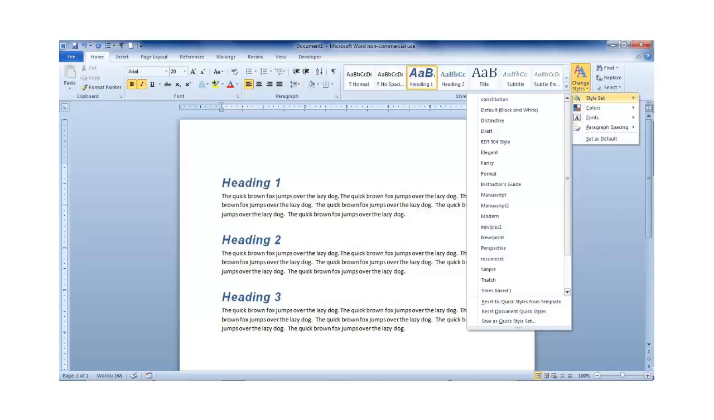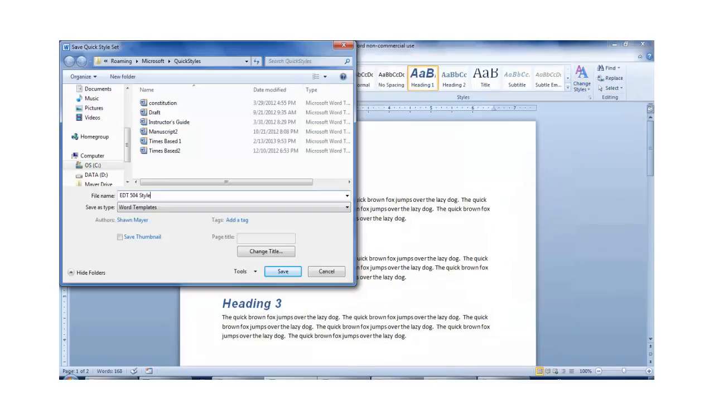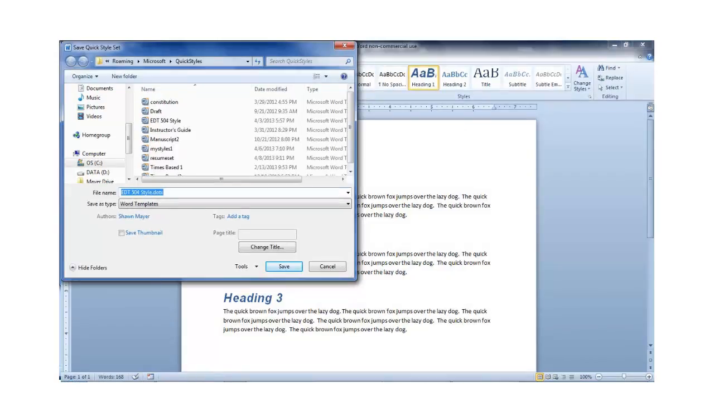Now that the Style Set menu is open, it's time to save your style. Within the Style Set dialog, click Save as Quick Style Set towards the bottom. Good. The Save Quick Style Set dialog box opens. Then you will give your modified quick style a name under File Name. I gave this style the name EDT504 style. The last step in saving your quick style is to click Save. So go ahead and click Save.